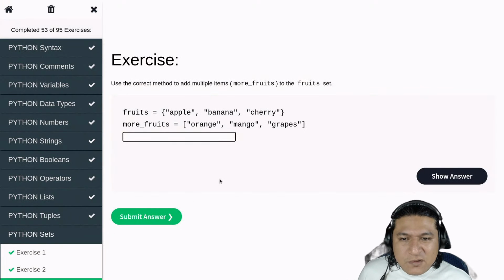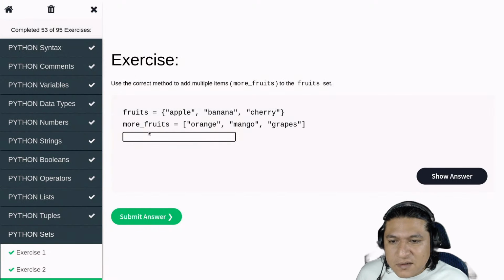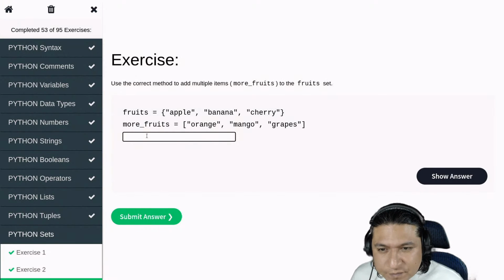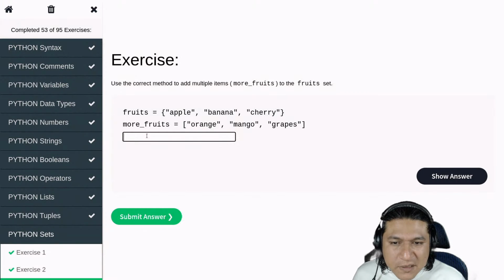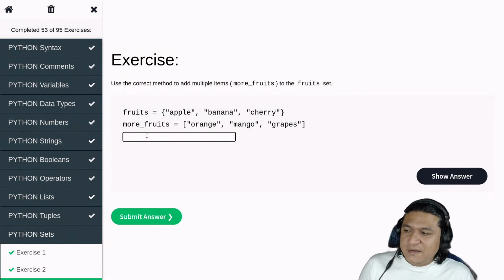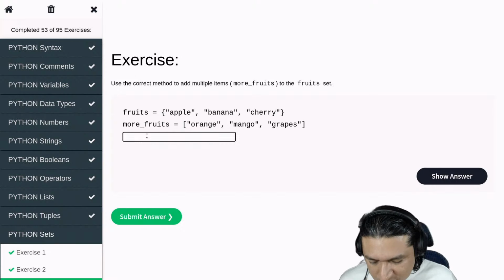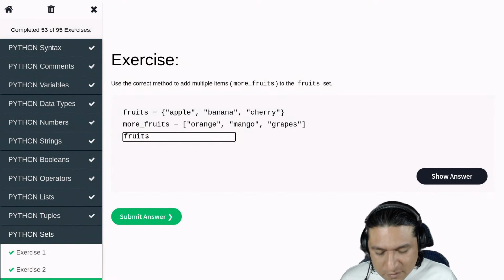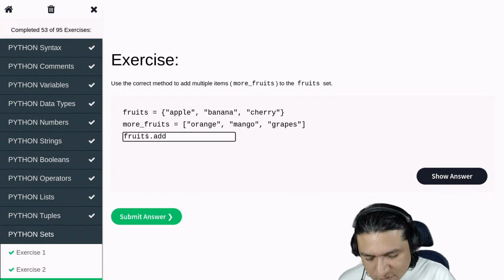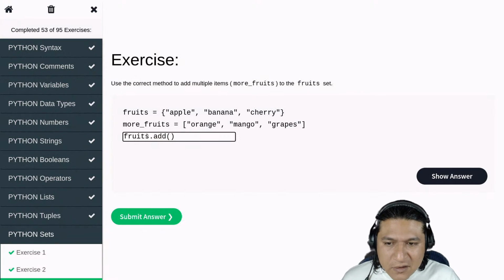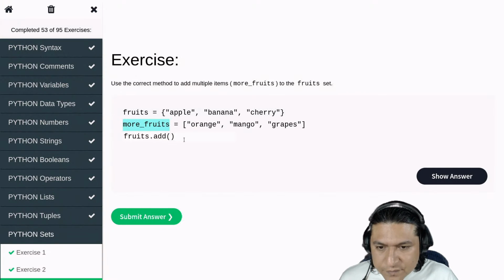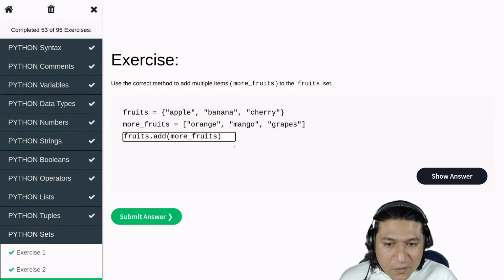Use the correct method to add multiple items, more fruits, to the fruit set. Okay. To add multiple items. So I use add to add more to the, okay. Multiple to the fruit set. Okay. I'm going to add into the fruit set, and maybe I can just add a collection. Like this? No.